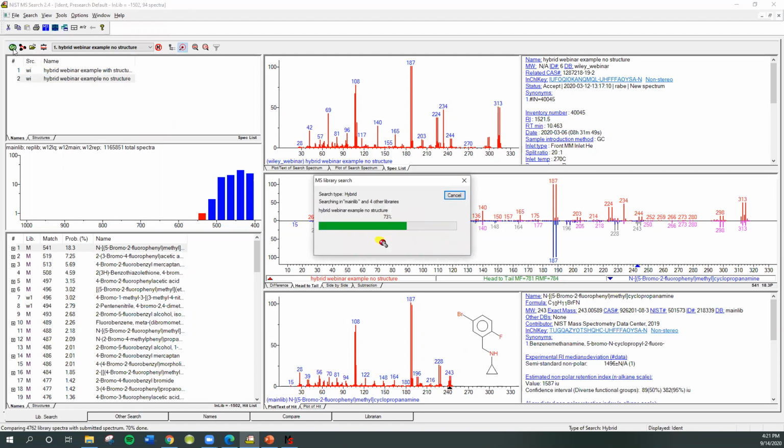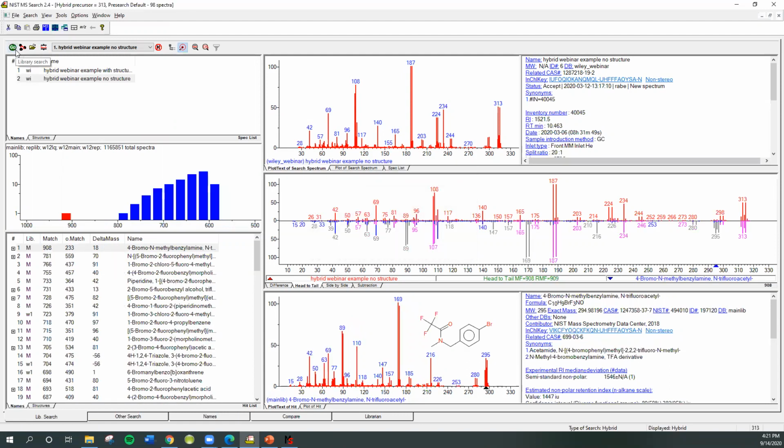Searching about 1 million hybrid spectra. It's pretty fast. It's actually doing 2 searches here. And let's take a look at some things first, because we want to talk about the precursor here. It tells you what it thinks it is. Someone has to decide what the molecular ion is, because you have to subtract things from it to get the neutral loss. And the software thinks it's 313.